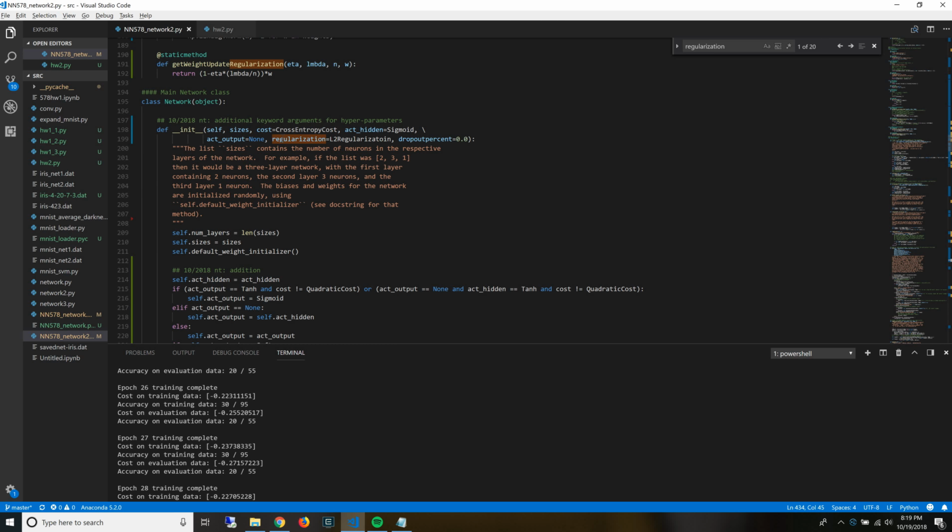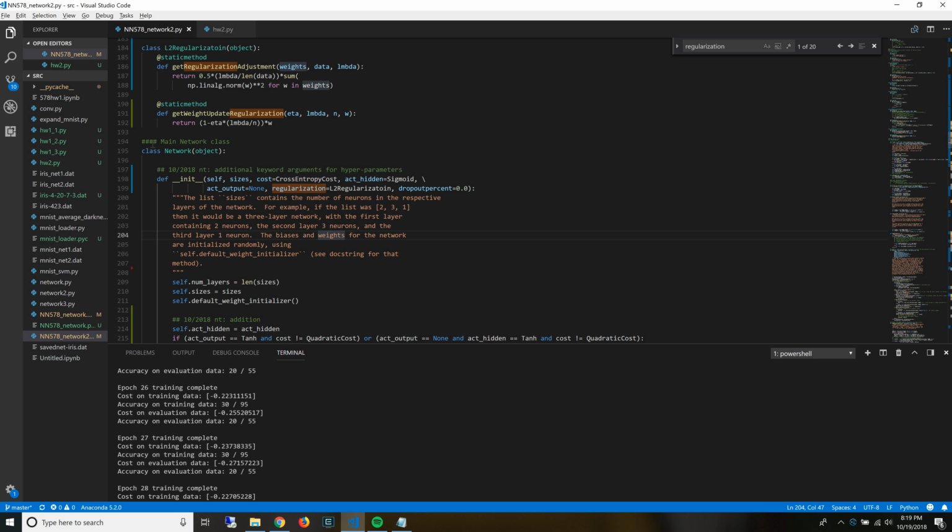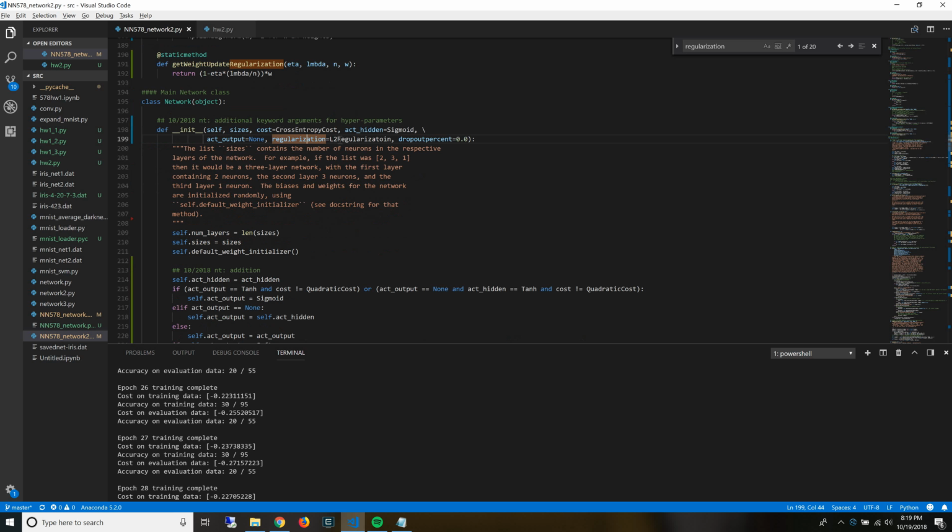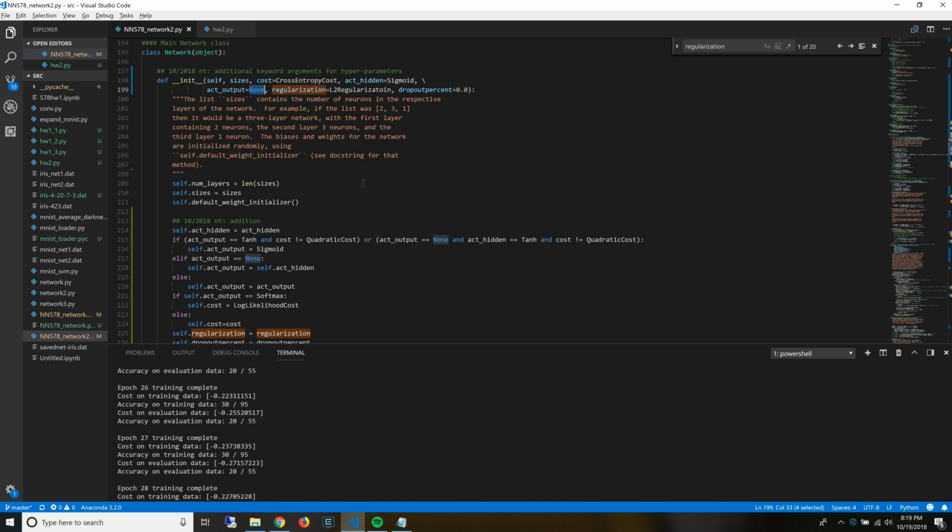When this whole network is created, it starts off using this class, Network. So we've added a couple things here. Now we have these modular costs, hidden activation functions, and output activation functions. So let's take a look at where that's actually changed so we can see where that's all done.